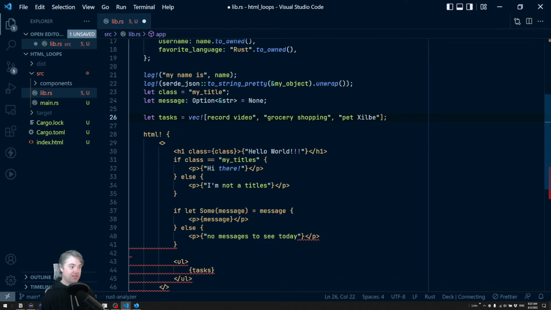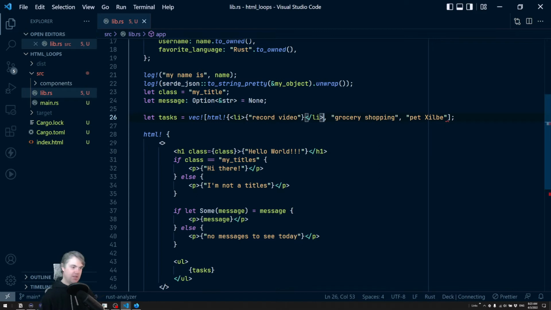Okay, so let's do this manually here. We'll say html bang, and then we want an li. This is going to be brackets and then quotes, and then we close the li. All we need to do is this exact same thing for the rest of them. So html, open bracket, li, close li. Oh, and I forgot to close the bracket here too.